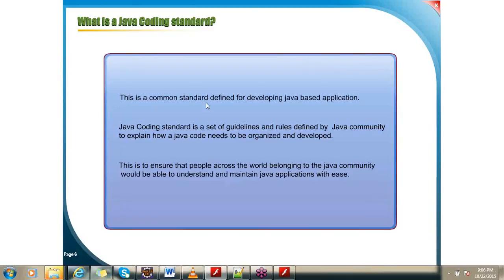Here, this is a common standard defined for developing Java-based applications. A Java coding standard is a set of guidelines and rules, and it is the Java community that defines these guidelines and rules. They explain how Java code needs to be organized and developed. This ensures that people across the world belonging to the Java community are able to understand and maintain Java applications with ease. This is the reason we go for coding standards.